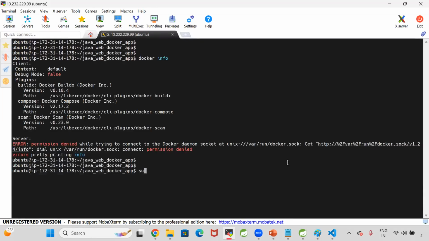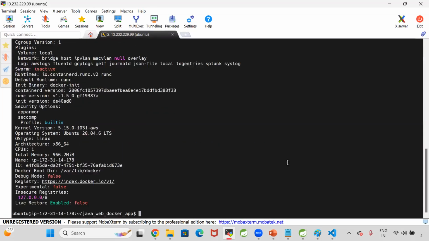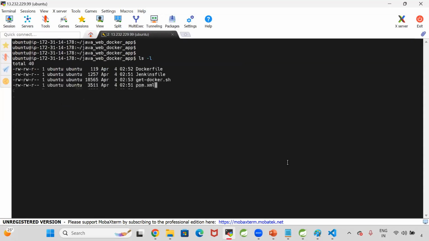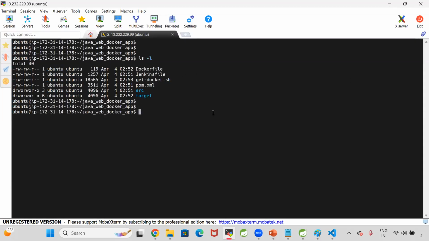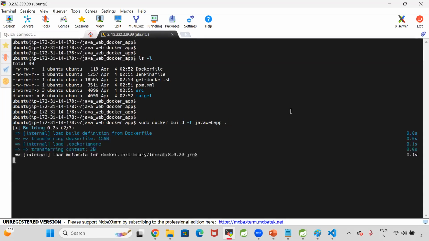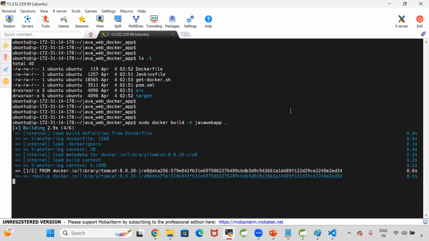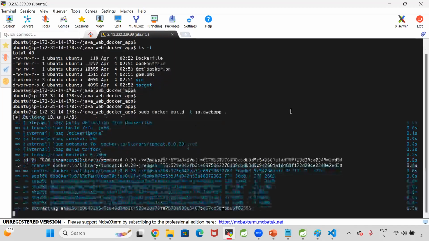sudo docker info. Yeah, I'm able to access Docker. In my application, the Dockerfile is also available. Simply, I need to build the new Docker image. sudo docker build -t JavaWebApp . With this, the Docker image will be created as JavaWebApp.